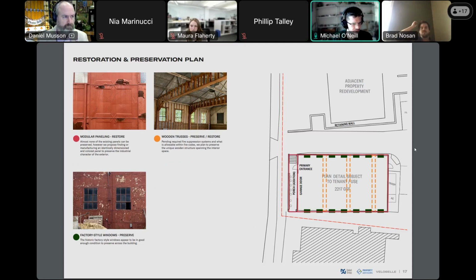It's a very standardized module, so I think we could find someone local to make that for a reasonable price to restore it. And then the windows, same deal. If we can preserve them, we will, but otherwise we'll try to preserve the character of them.